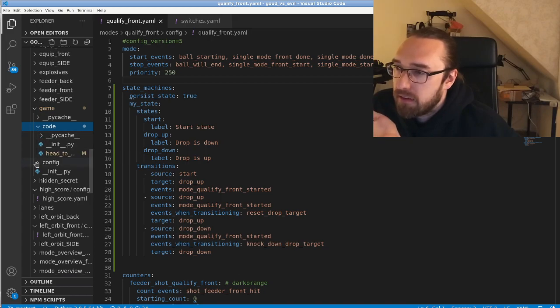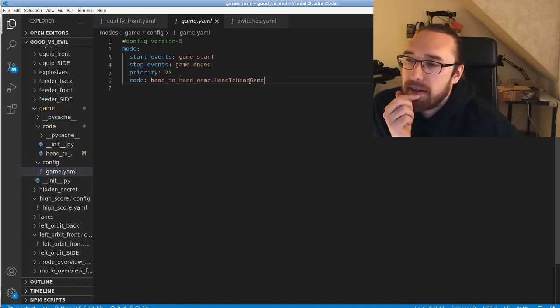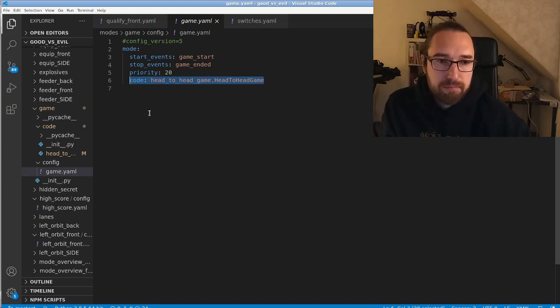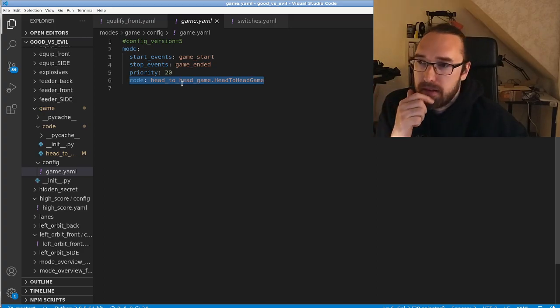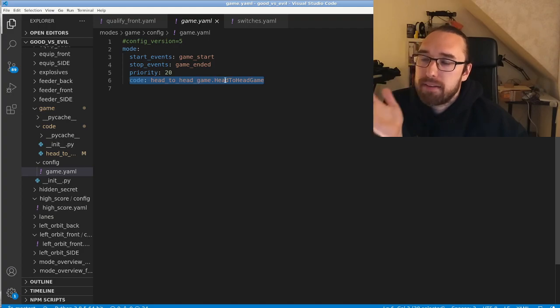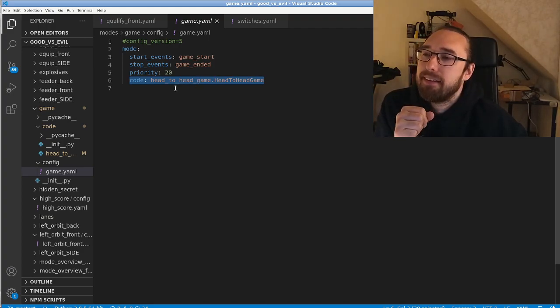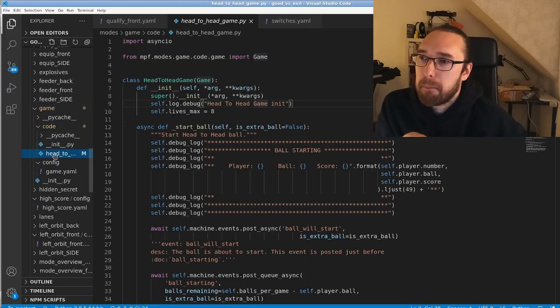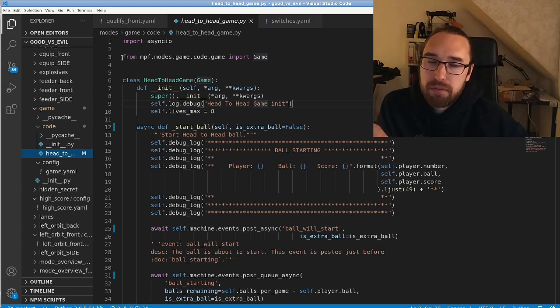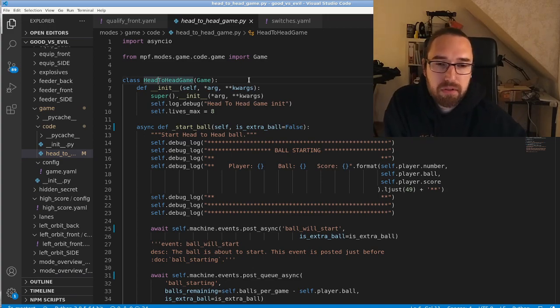But in general, you can set the code path here, and that's basically the Python import path in your machine. So head-to-head game, that's my code path, and that's basically inside this mode. And you can just import the mode, like high scores, for example, and then subclass it. So that will work, I guess, for the segment displays. That might make sense to have that inside MPF as well.